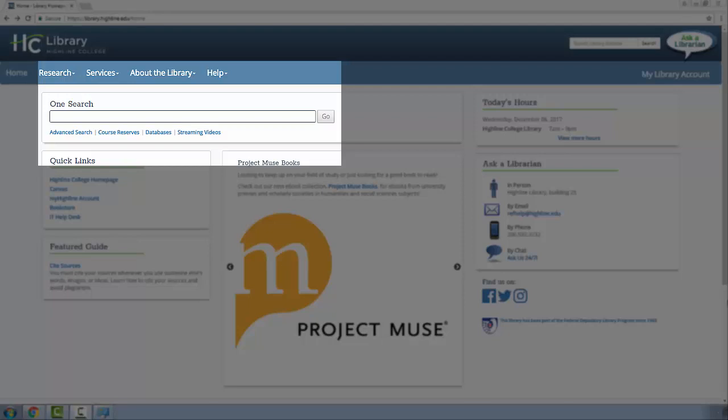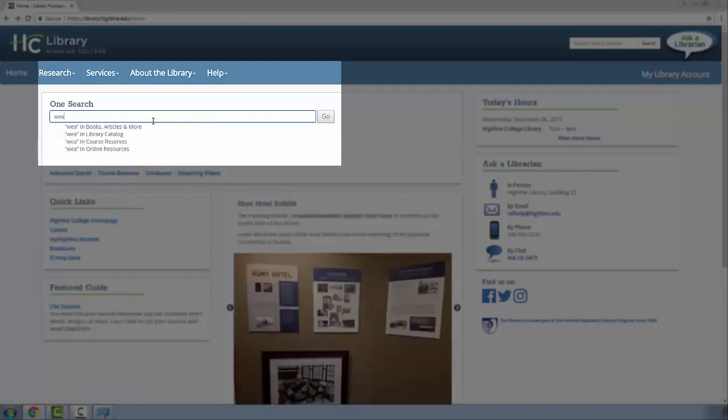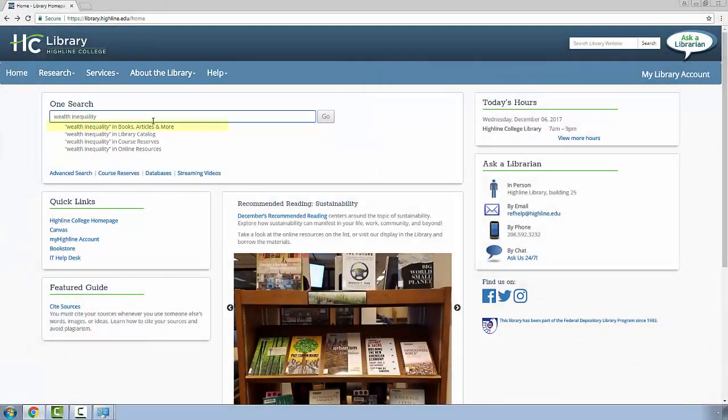Some of the materials you will find here will be in the library physically, while others will come electronically through library databases. To begin, type your keywords into the search box. Choose where you are searching from the drop-down choices.